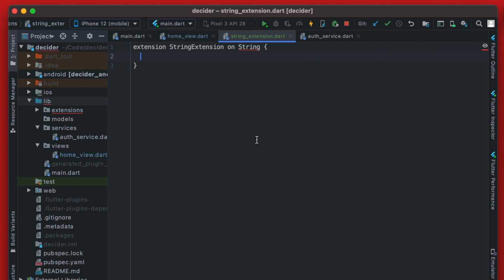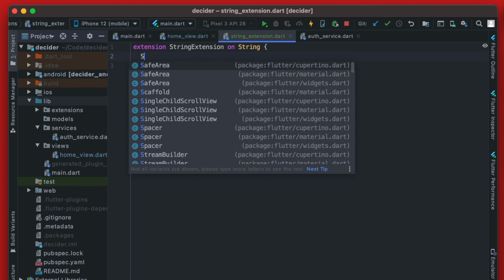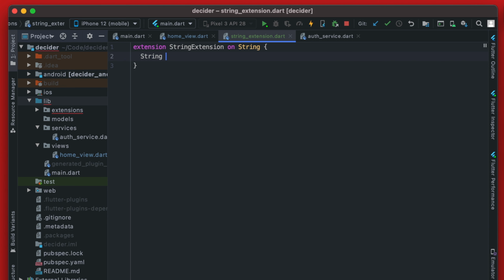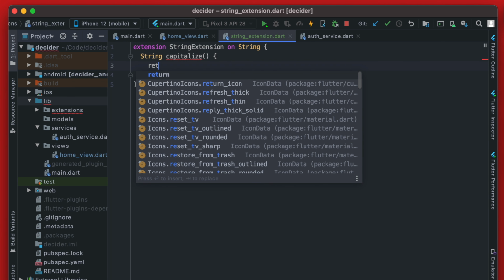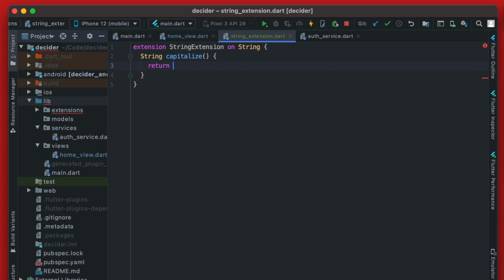So we're basically taking the string class that is used in Flutter, and we're going to extend it and add a new function to it. So this function is going to capitalize a string. So we're going to call it capitalize. And now we can return the logic that would go into capitalizing a string.